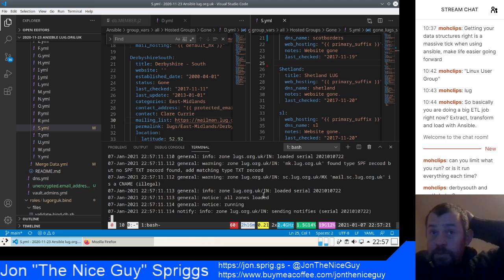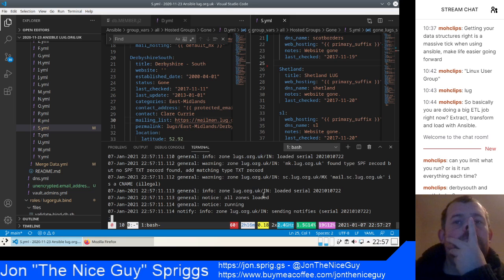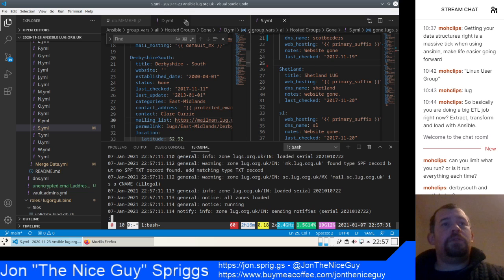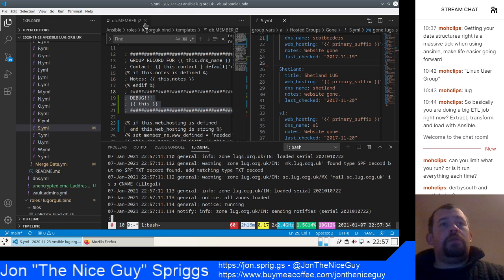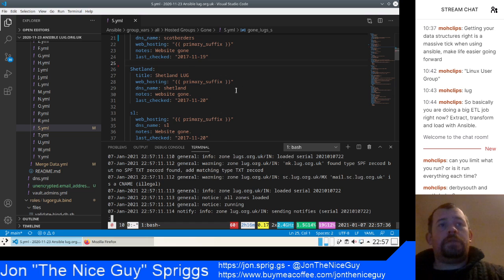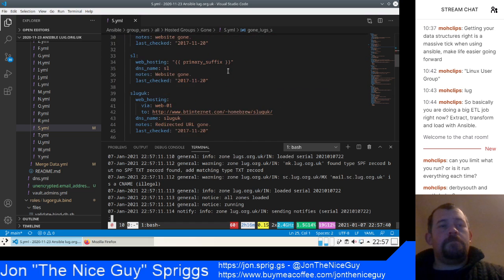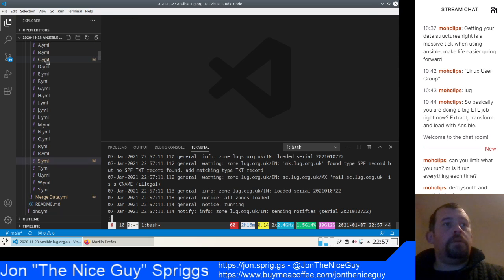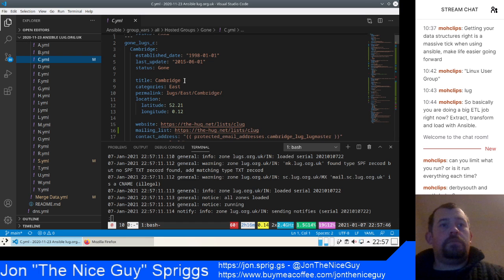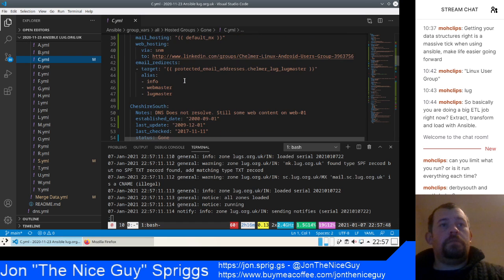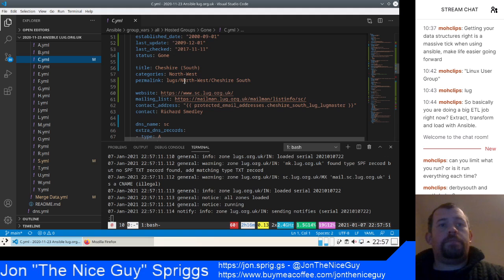Just that 2 SPF records and MX in CNAME, which is fair, but to be fair, that's SC, which is a gone one anyway. So let's have a quick look. SC. It's in Cheshire, not South Cheshire, naturally. Cheshire South.